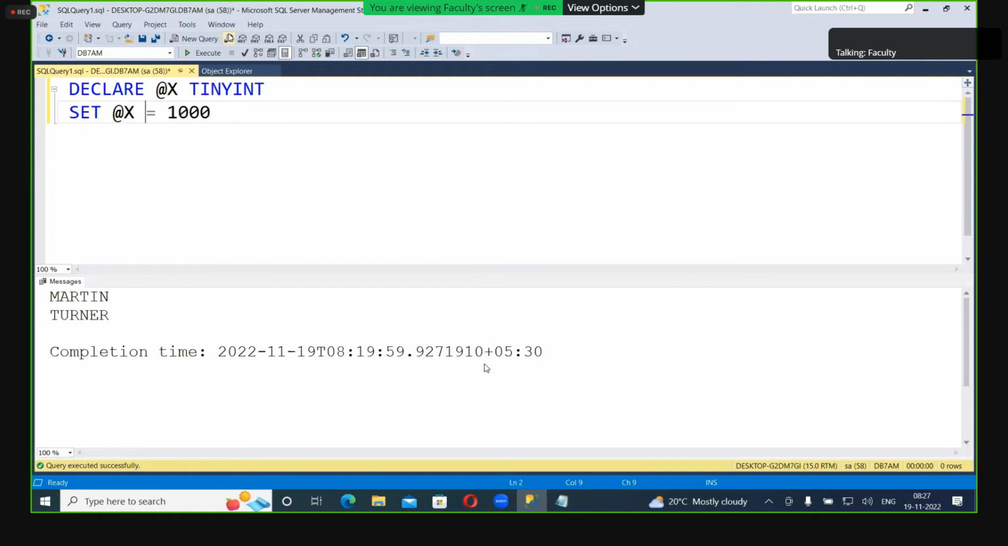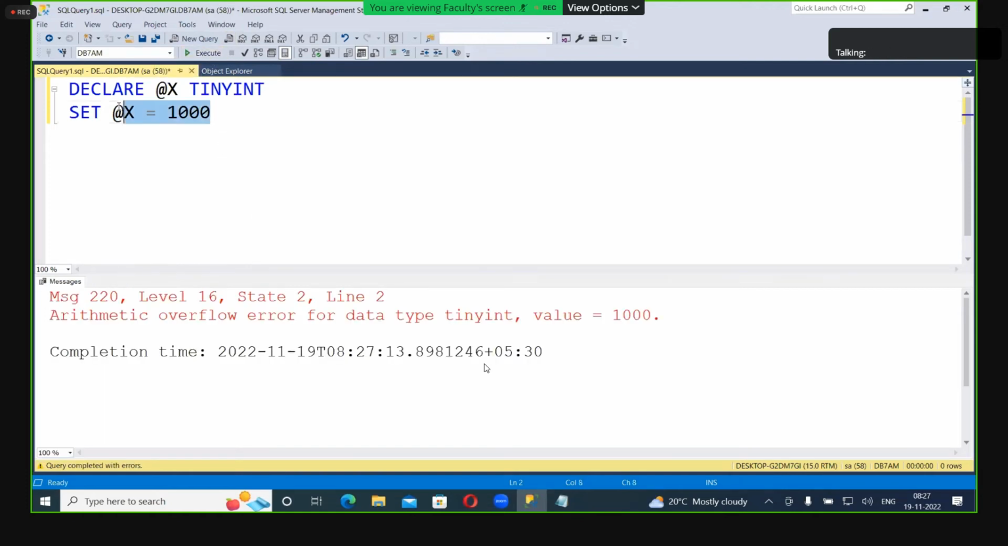If you get any runtime error, you see that this statement, set X equal to 1000, is causing the runtime error, at line 2. What is the runtime error? Arithmetic overflow. The value is exceeding the data type limit, so you get arithmetic overflow. The error code is 220, and this is the error message. If any statement causes a runtime error, what happens?